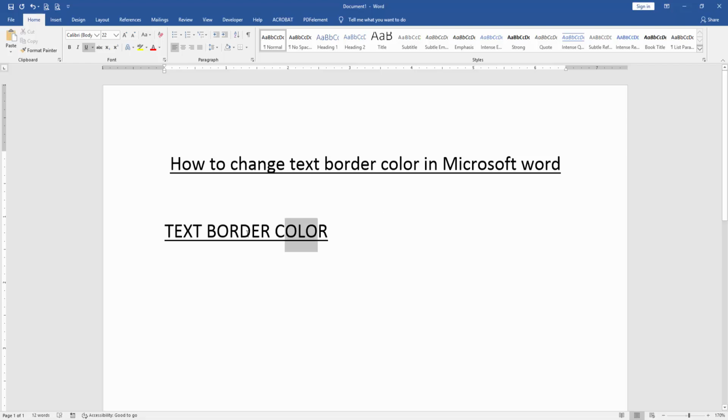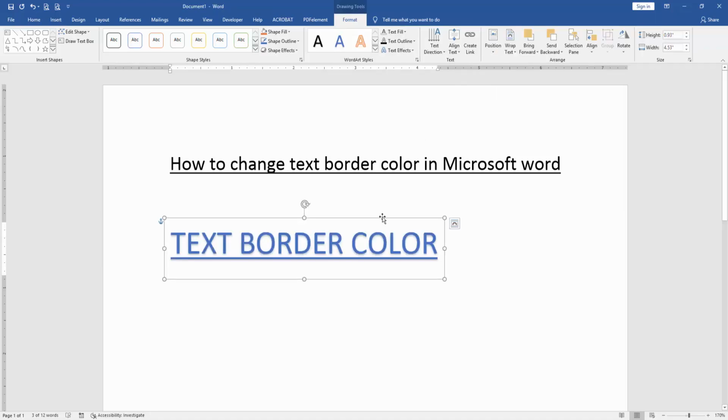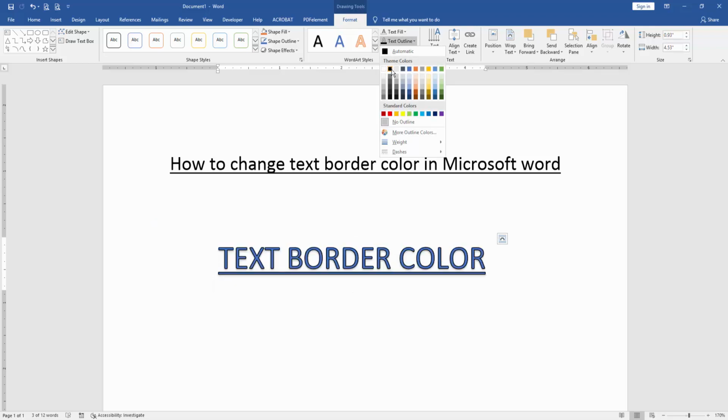Then select the text, click and drag with our mouse, then go to the Insert menu. Then click the WordArt drop-down menu and choose any WordArt. Then click the WordArt text and go to the Format menu. Then find and select Text Outline. Then choose any outline. I choose the red color or another color.